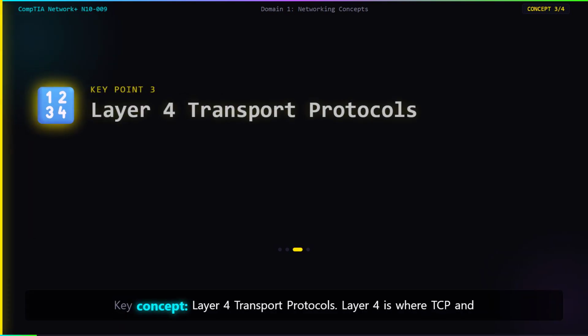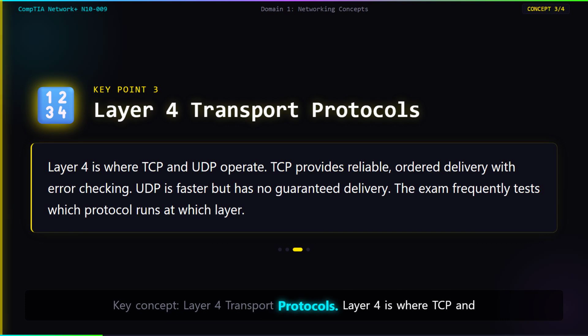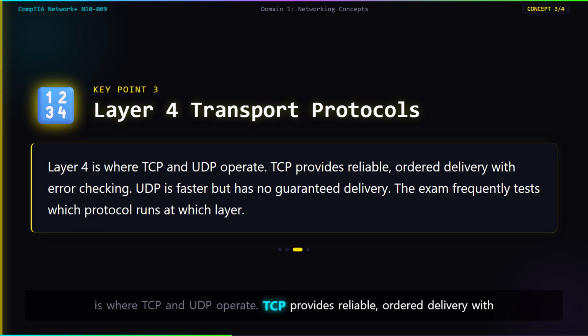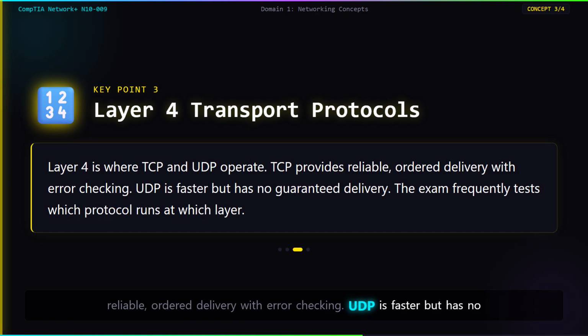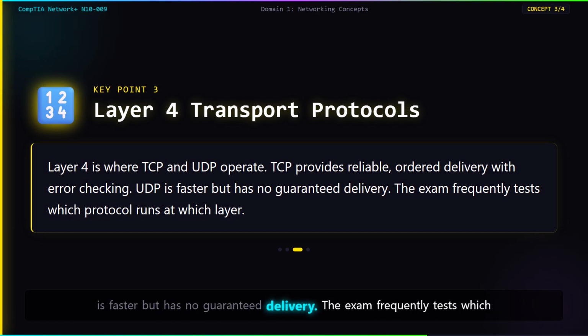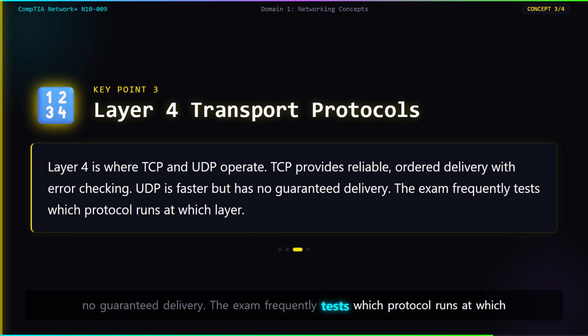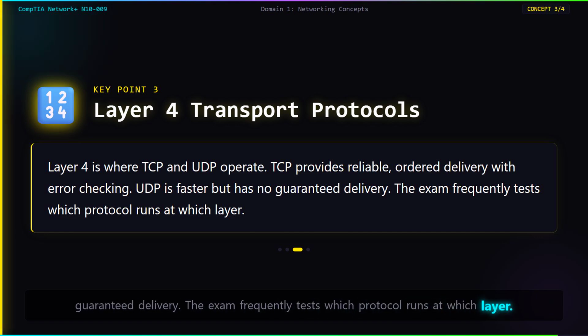Key concept: Layer 4 transport protocols. Layer 4 is where TCP and UDP operate. TCP provides reliable, ordered delivery with error checking. UDP is faster but has no guaranteed delivery. The exam frequently tests which protocol runs at which layer.